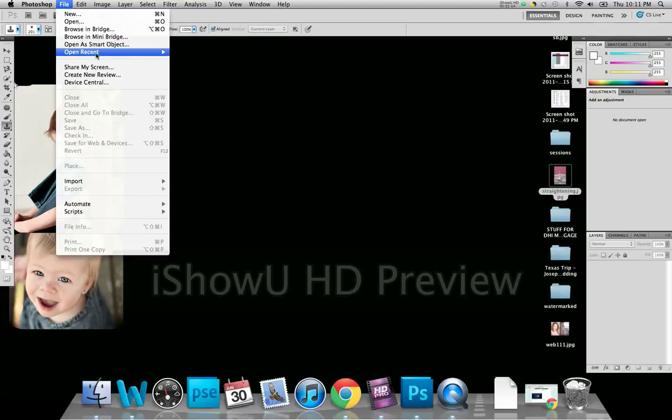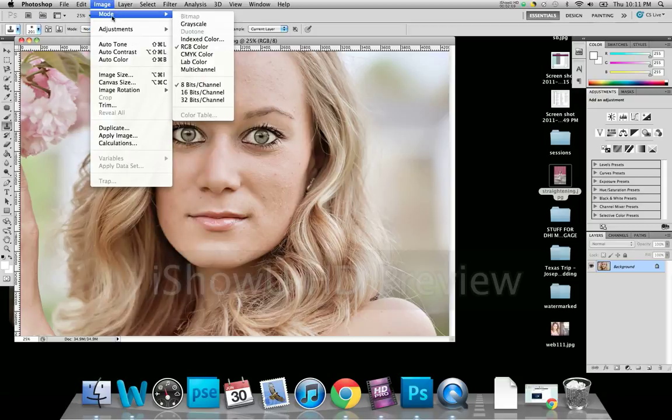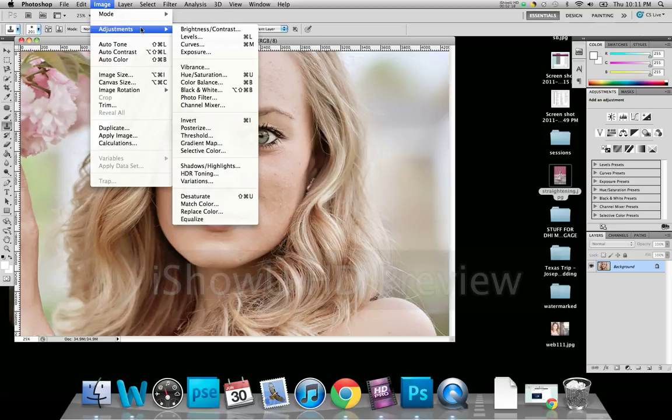All right, so image. Let me open up this so we can kind of get a better idea. All right, so you go to image. You can do your mode how you want. You always want an RGB color. I have it 8 bits. That's a whole nother topic, so we're not going to get into that.